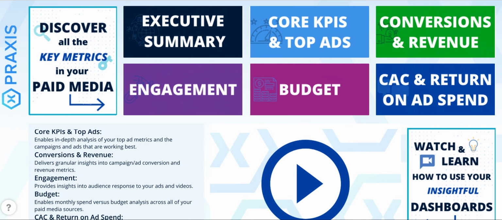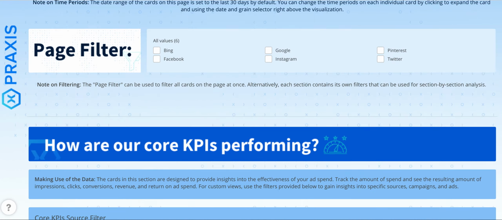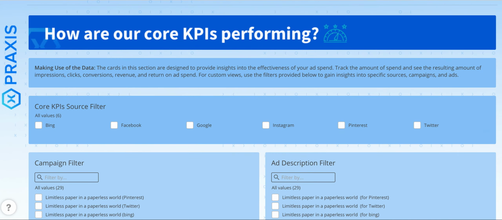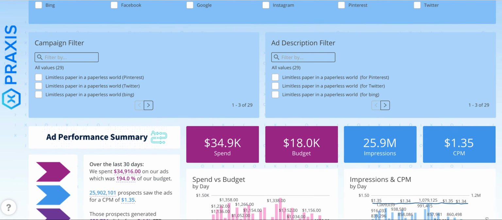Next, we want to dive into the core KPIs and top ads. Again, all of these combine all of your data sources, but this now gets into a little bit more specifics. These are for the people who really want to drill into what is happening on an individual campaign level or on an ad level.